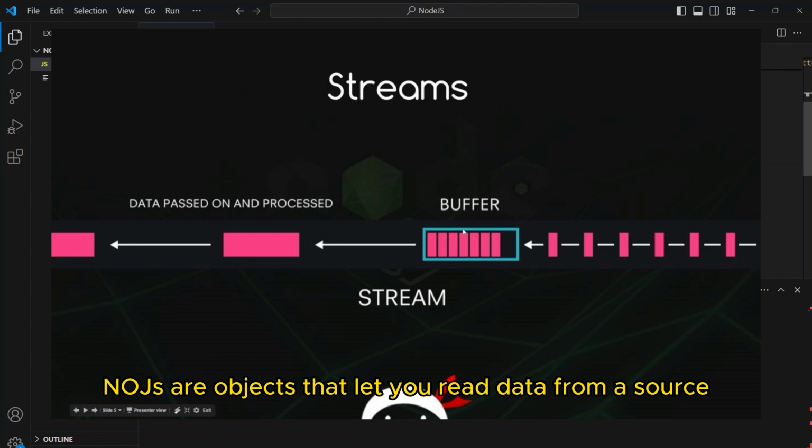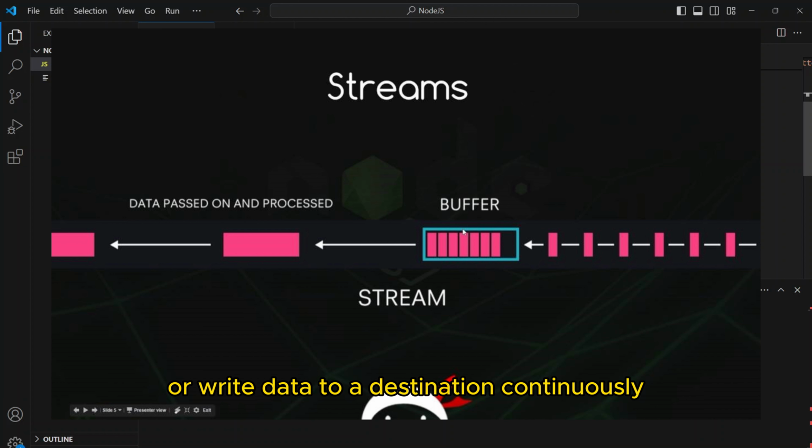Streams in Node.js are objects that let you read data from a source or write data to a destination continuously. They provide an interface for reading data piece by piece or in chunks rather than all at once, which is particularly useful when dealing with large data sets or when the data source is continuous.